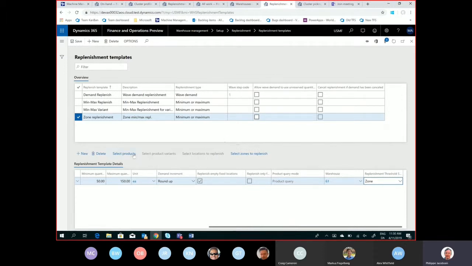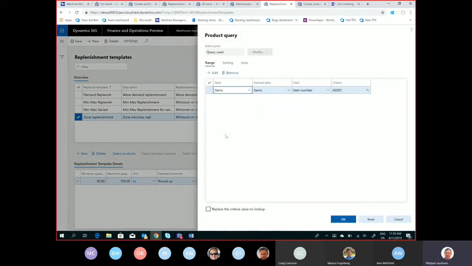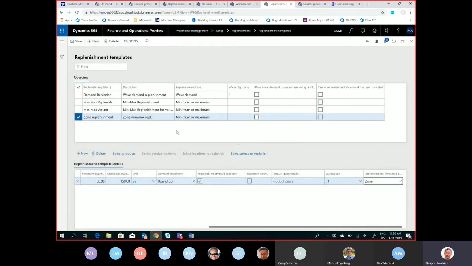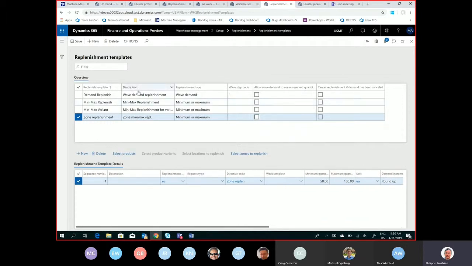And what I have also done here is select the product that I want to run. My product is A0001. You can of course do a few or all. But of course, you need to say which product you want to replenish a zone for and in which quantities, otherwise it will not apply. So what we also need to do here is construct location directives.